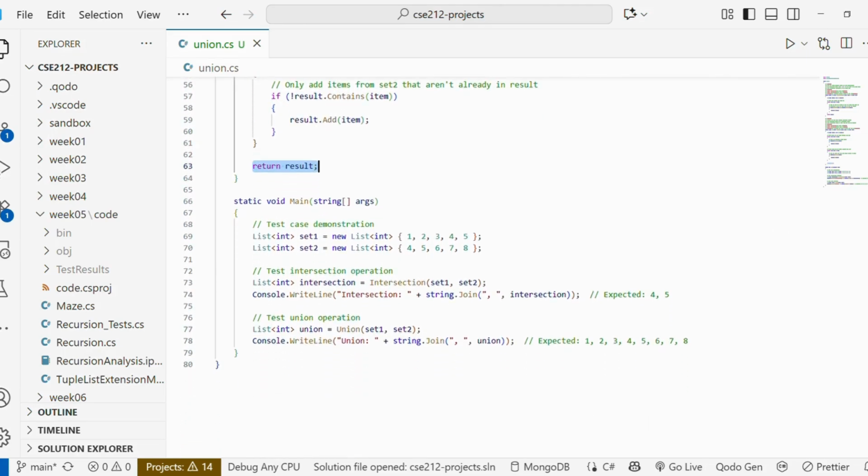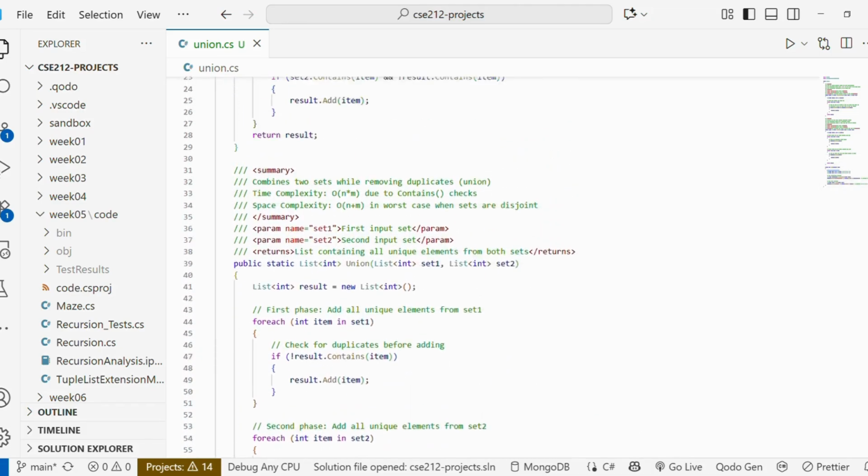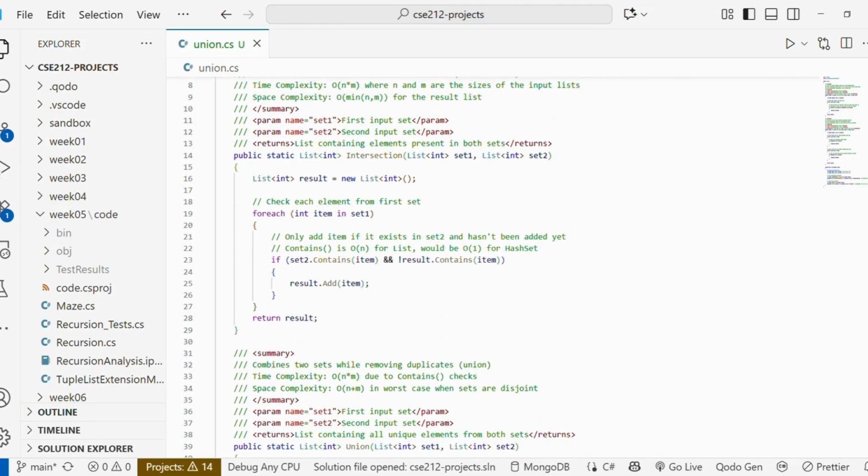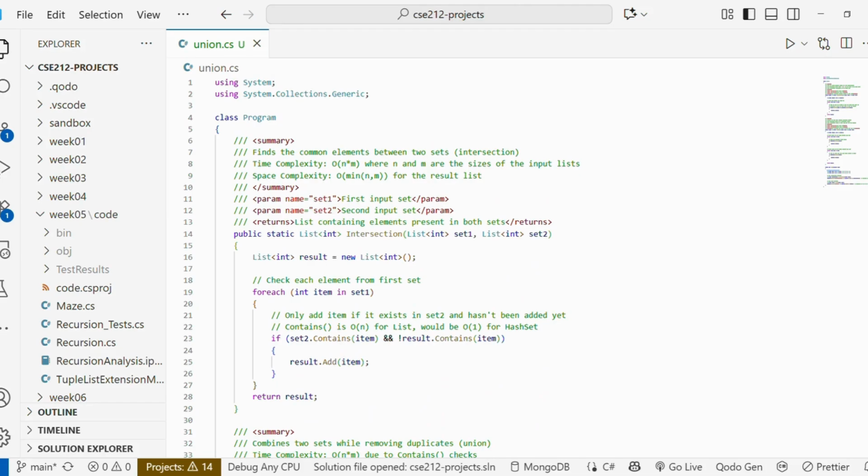So this is an example that one can use to test the intersection and the union. This is how I would handle it. These are the functions I would write as per the case study.